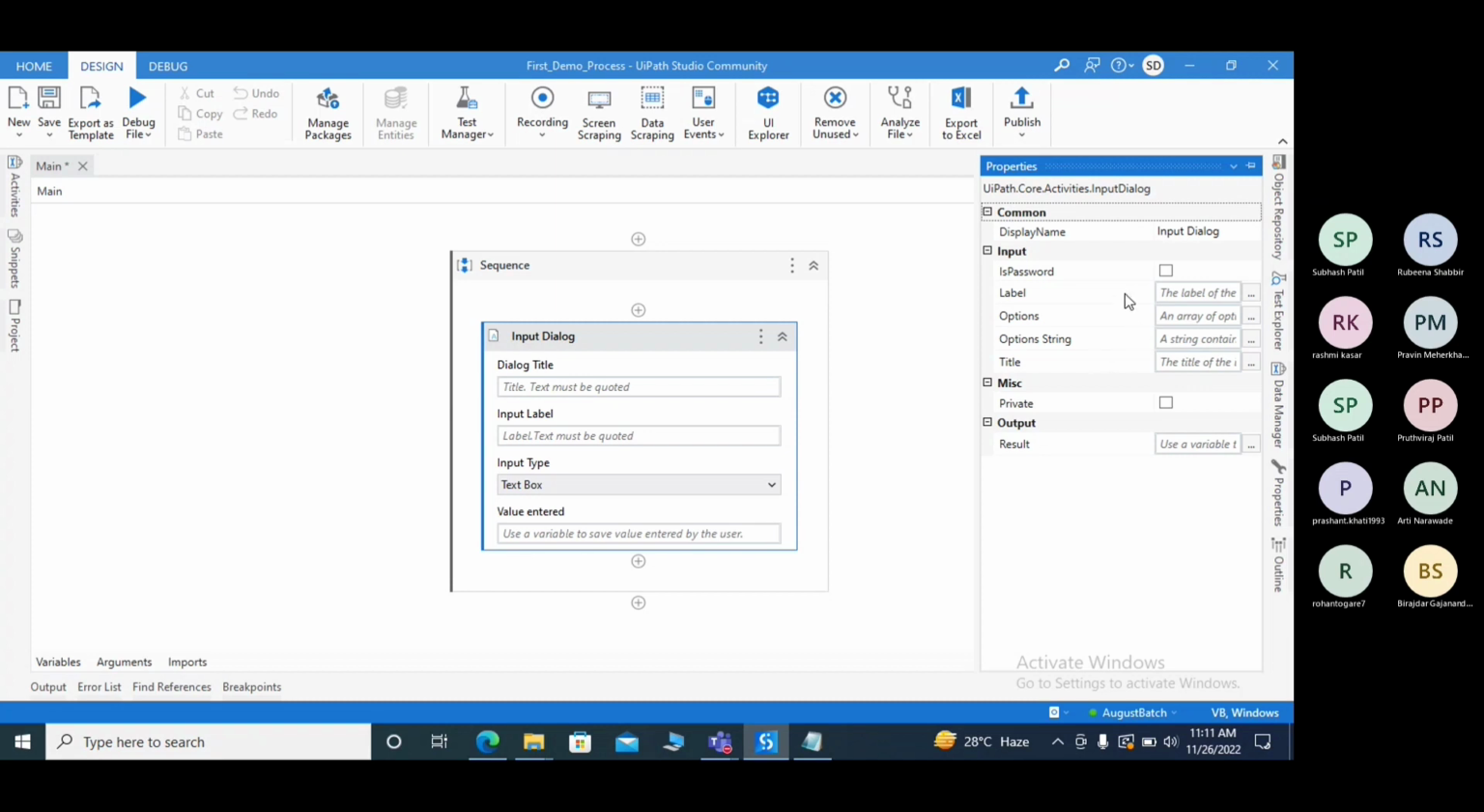In properties, always remember there are two important things. The first one is the input and the second one is the output. What you are giving to that activity is the input, and the outcome of that activity is called the output. You can see there are certain input related parameters available here and some output related parameters available here. In input, you have to give the labels, options, option string, title. All the parameters are not important.